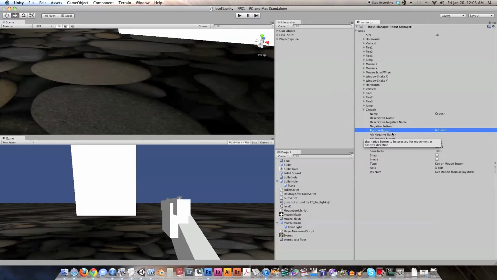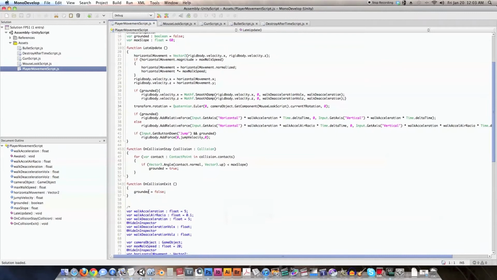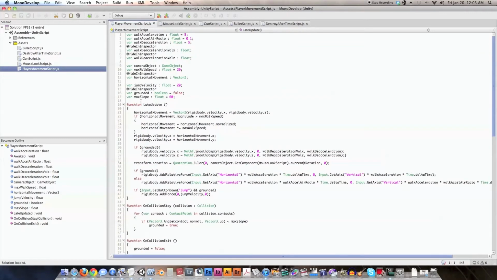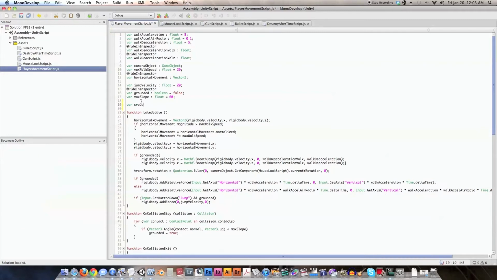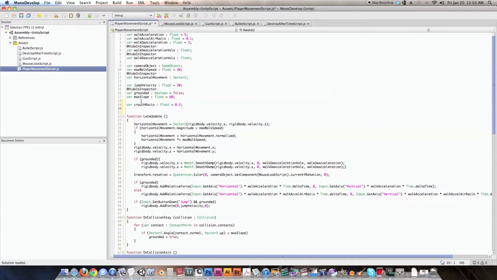Alright, so now when we hold down left shift and we access crouch from Input.GetButton, it's going to return true if left shift is being held down, and false if it's not being held down. So let's go into the player movement script and get started. First let's do our variables, and what is the first one? Crouch ratio, float, and let's ballpark that around 0.3.